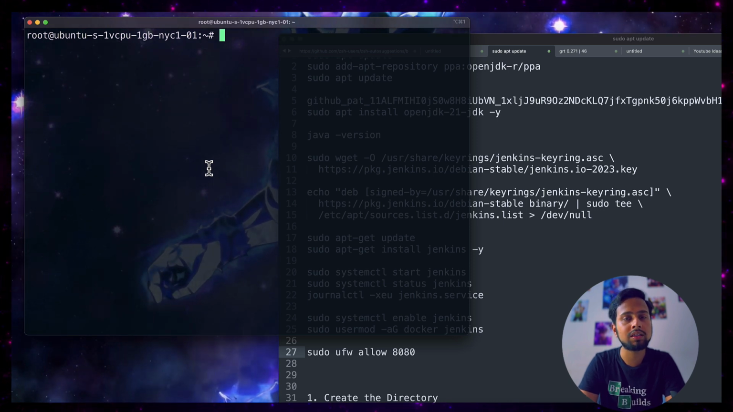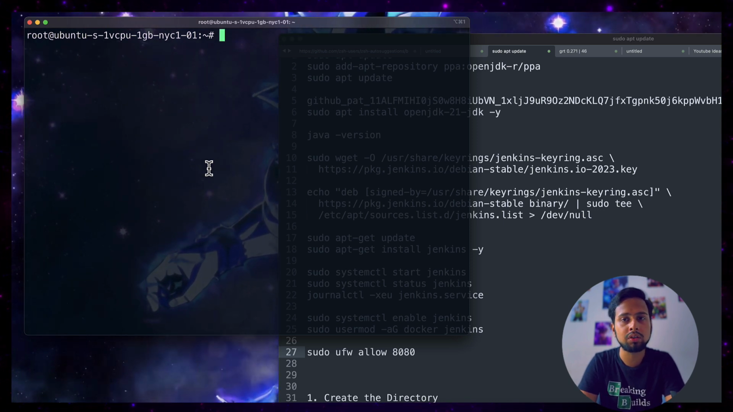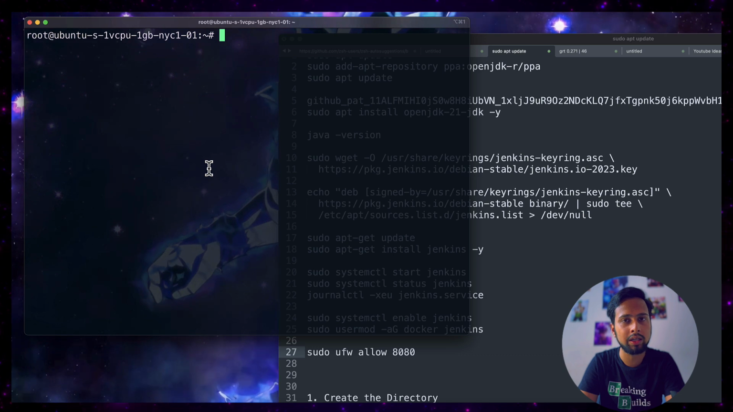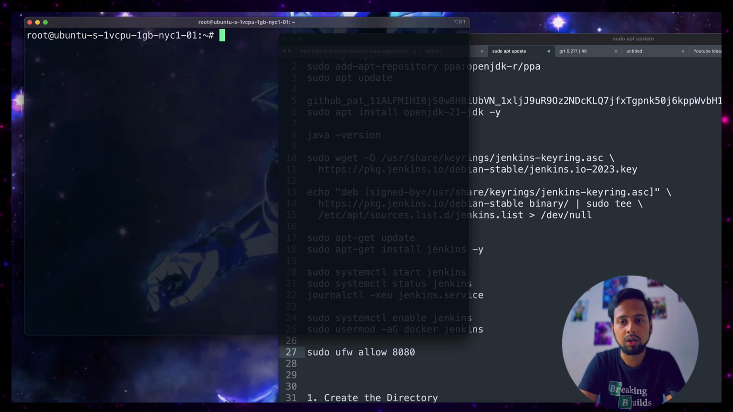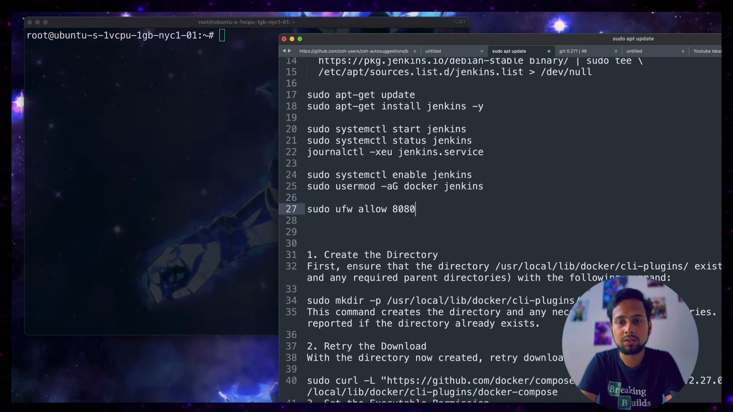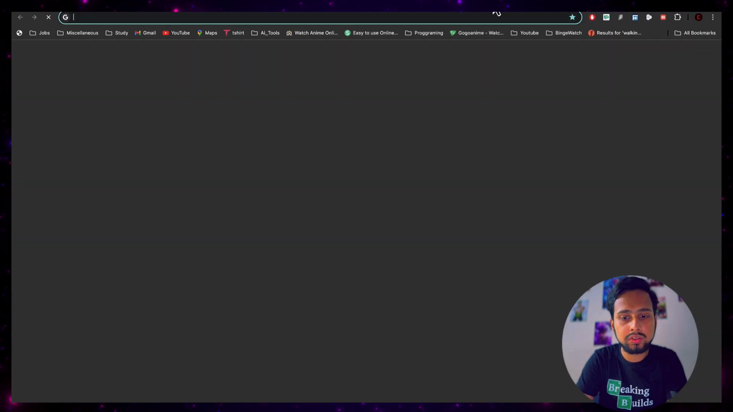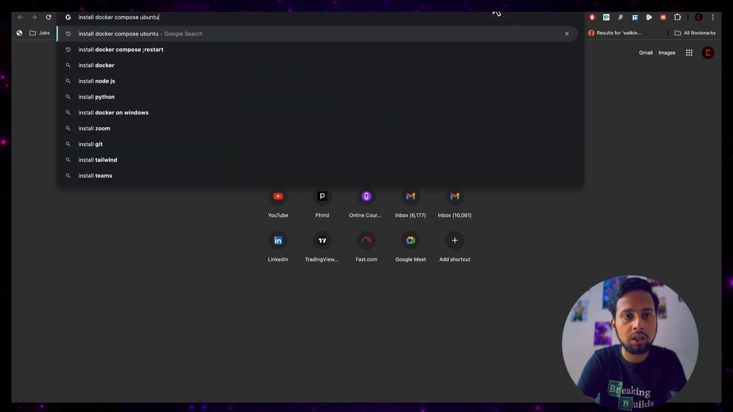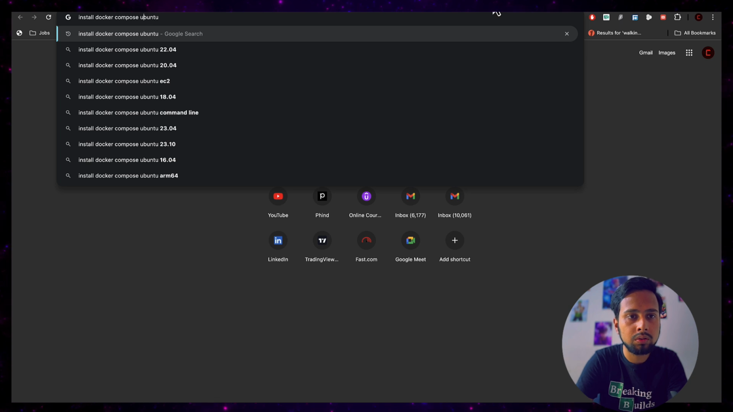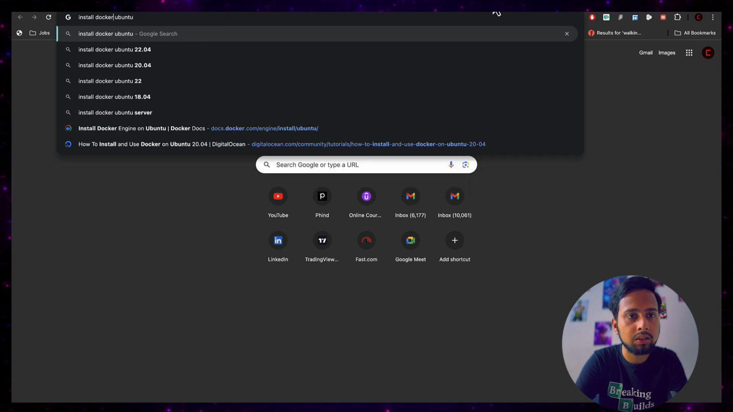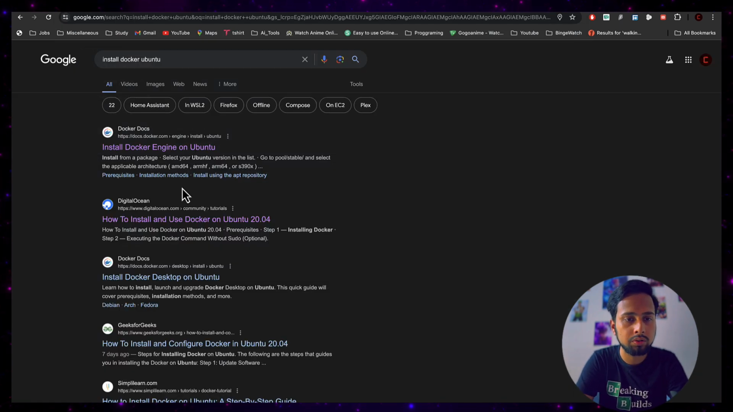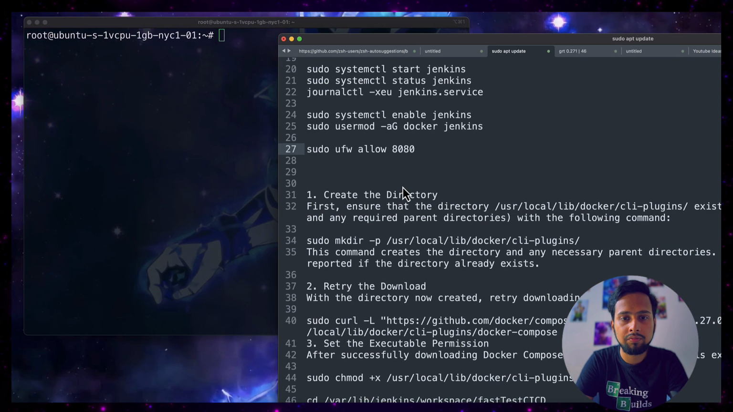So now once all these things are done, the next and most crucial thing is to install Docker and Docker Compose. In order to install Docker, we can simply search "install Docker Ubuntu", not Docker Compose yet. We also have to install Docker Compose. Let's use this itself.